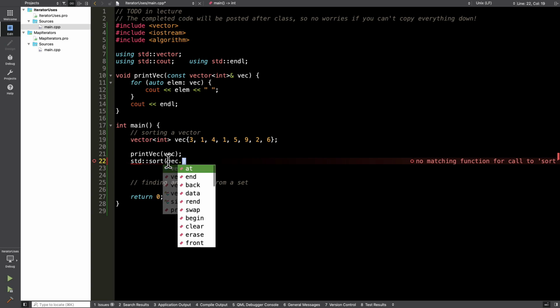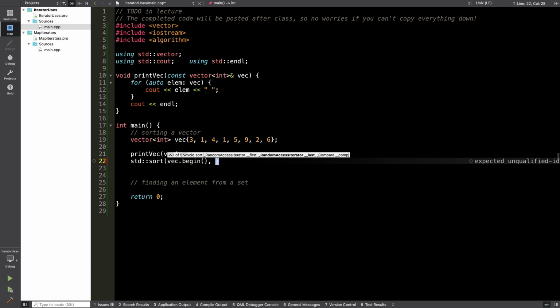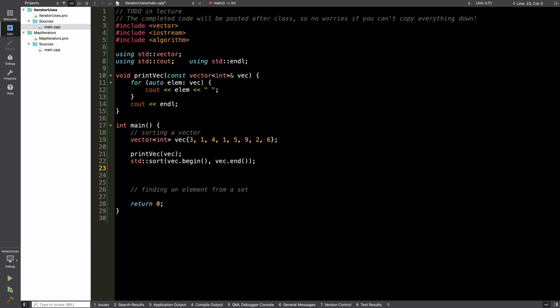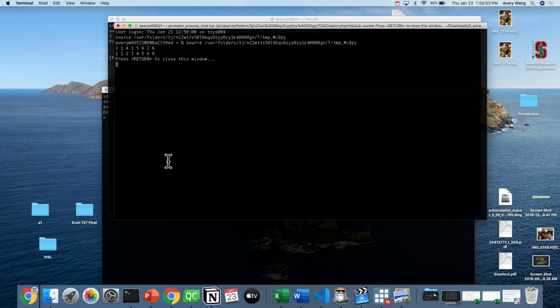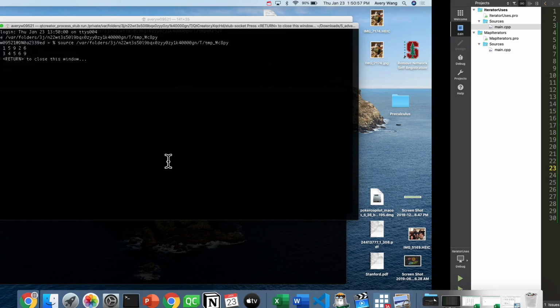So what we want to sort is the entire vector, so vec.begin, vec.end, and then we'll use the default comparison, which it'll figure out based on the type. So let's try that and see what happens. Perfect, and we see that it's sorted. So that's kind of crazy.